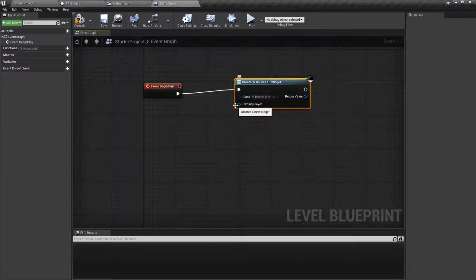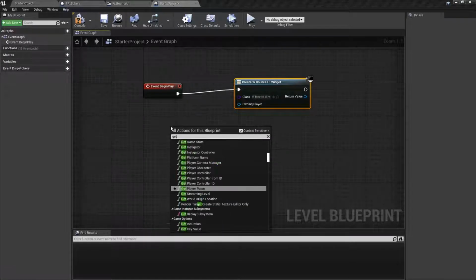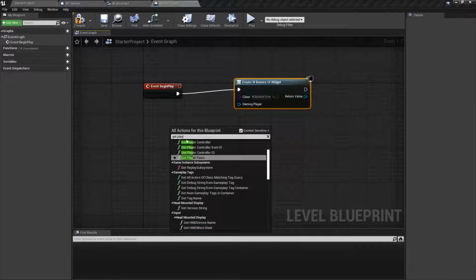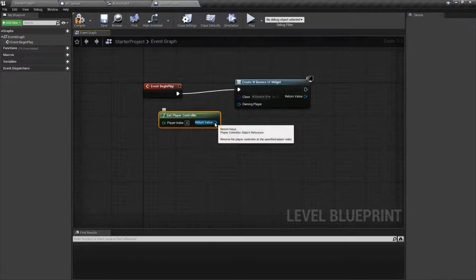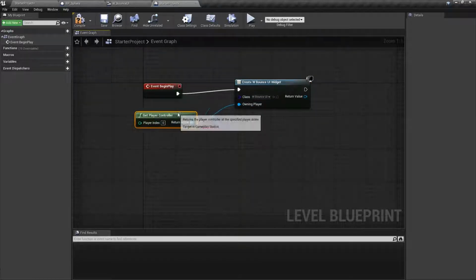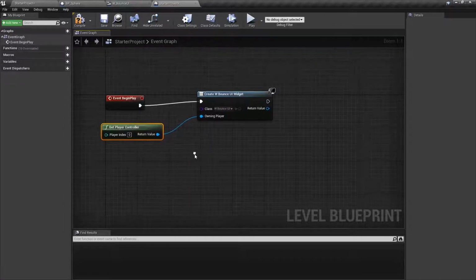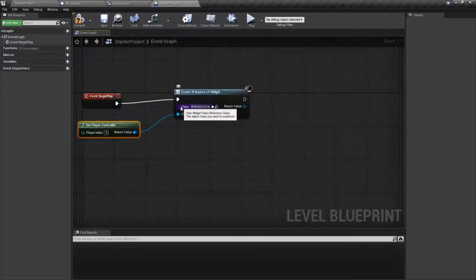Who's going to own it? I mean, in multiplayer situations and all the rest of it, where's it going to go? We want it to go over the current player. So I'm going to get player controller, which is there, index 0. So it's us, as it were, looking through the viewport. We've created the asset, we've brought it from the library. Where do we want to put it? We want to put it onto the viewport.